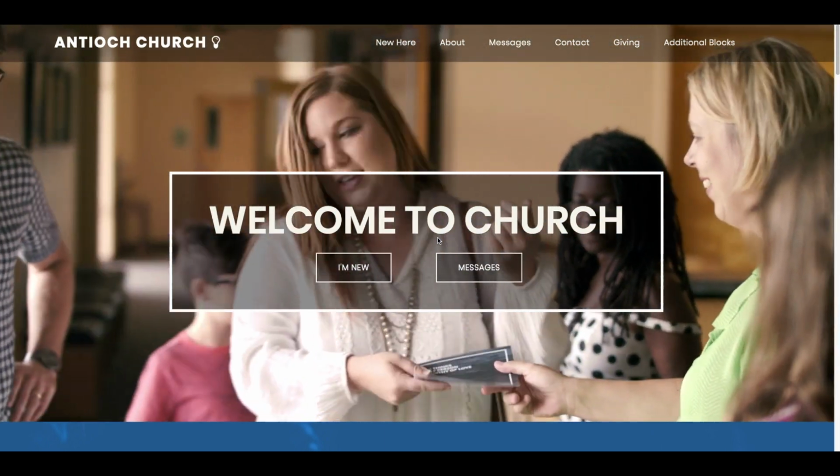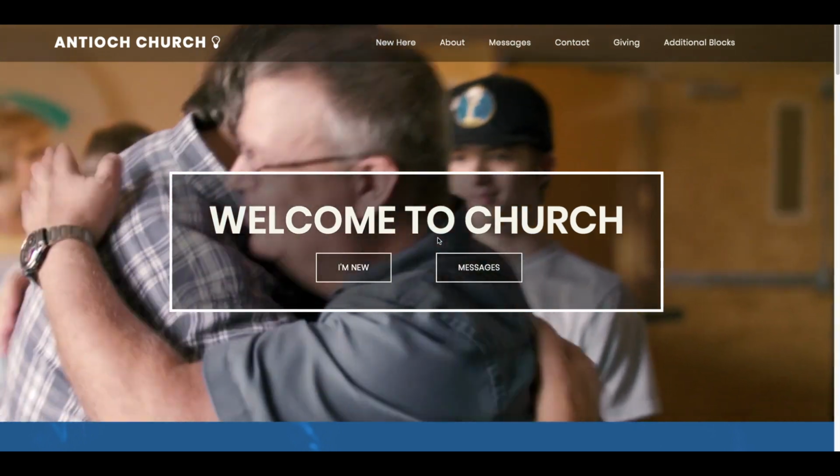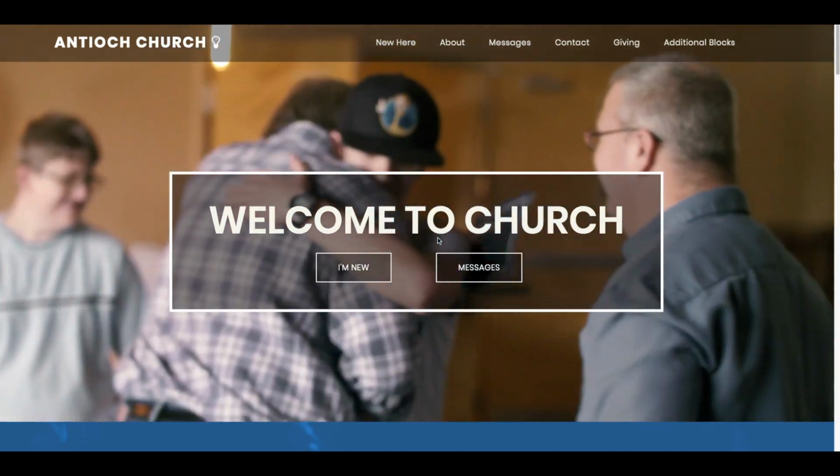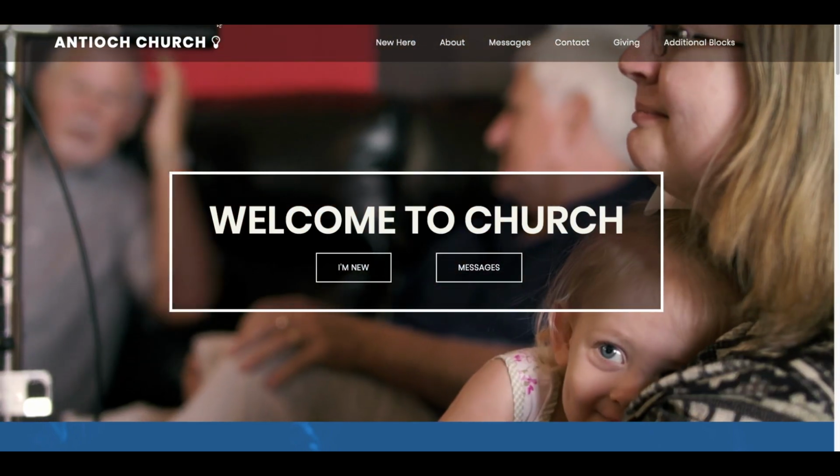Today what we're going to be doing is going through the back end of the builder, showing you guys all the new features and taking a look at just exactly how the technology is going to work. So let's go ahead and dive into our design here.